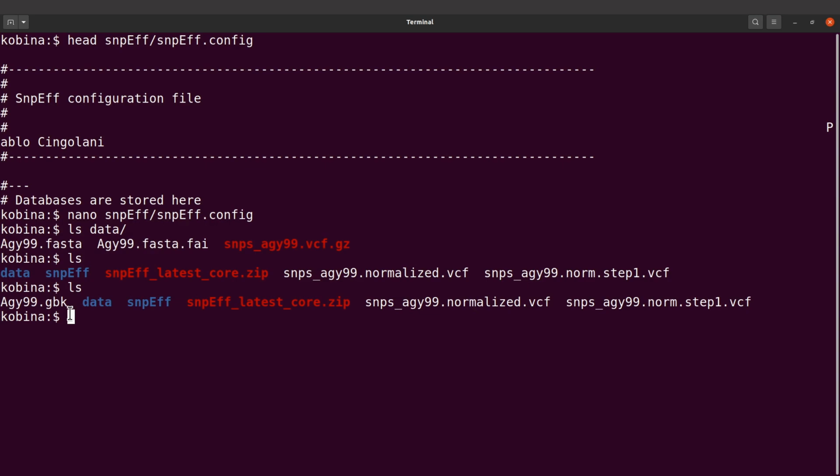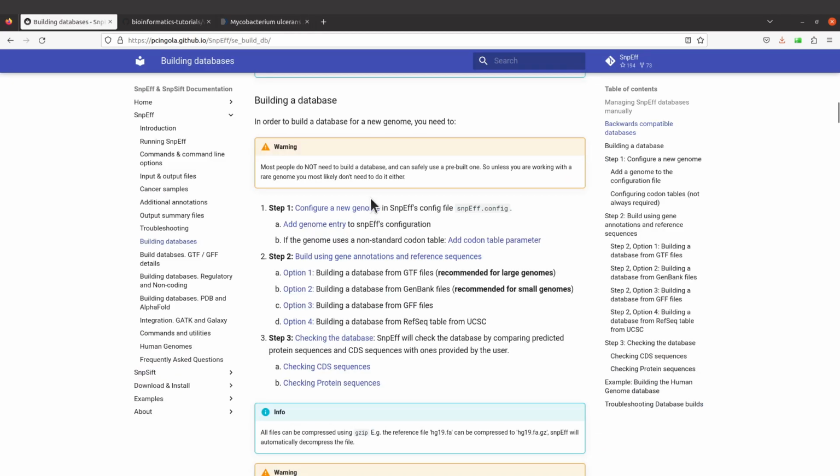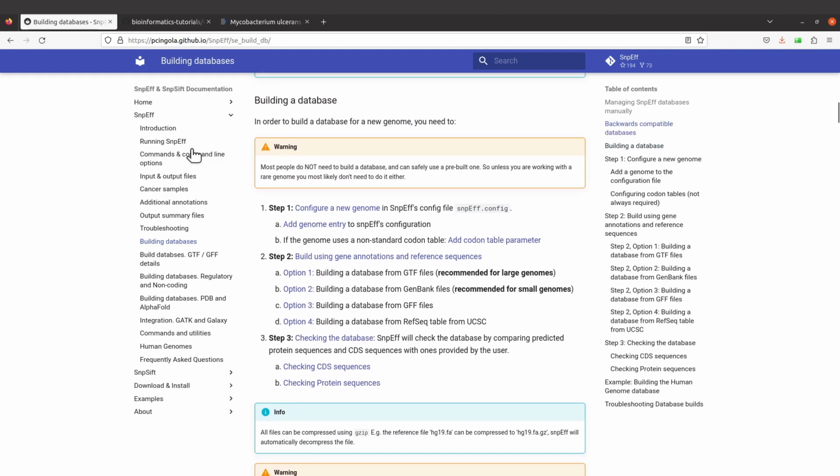We are going to build our custom database. We already have our VCF. And then to build a custom database for a smaller genome, which is our case, we will need a GenBank file, which we have. And then we are going to just follow the instructions here. Let me just go back. We are going to follow the instructions here to do that. So let's get back to the terminal and then I'll continue.